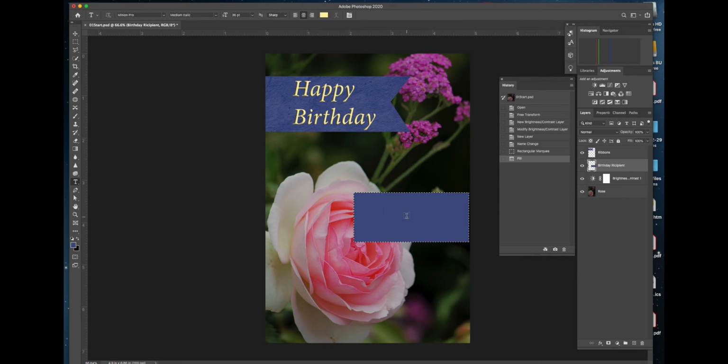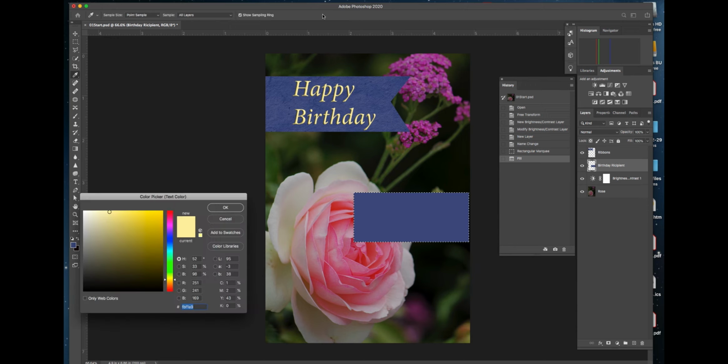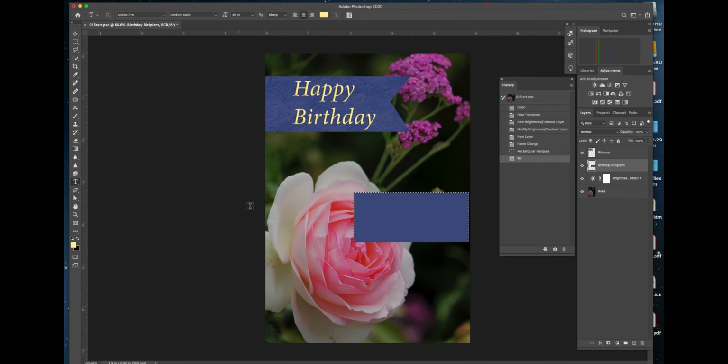type, and the color should be the same color here as in the happy birthday. So now I get the eyedropper by clicking on that color panel. Click on the yellow and I've got the same type color matching. So I'm going to type in Elaine here.